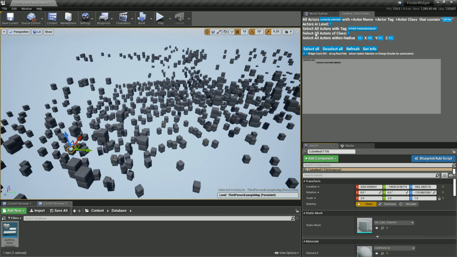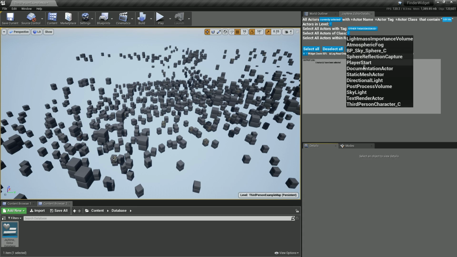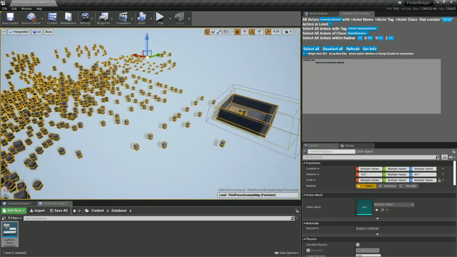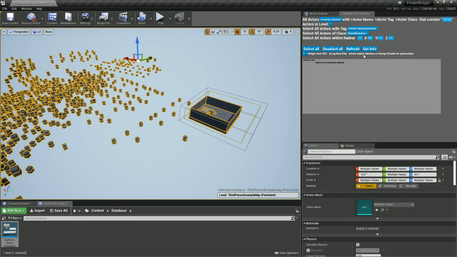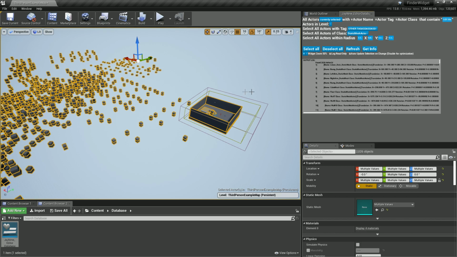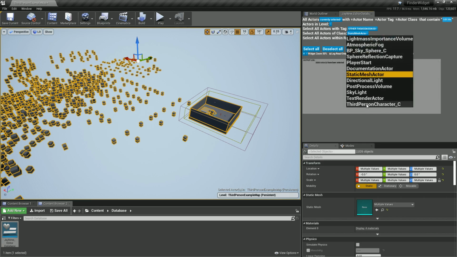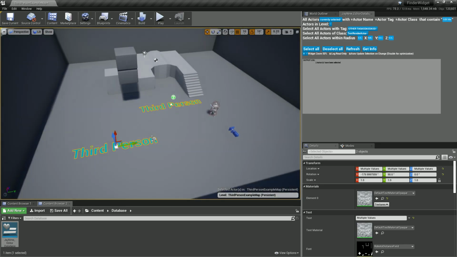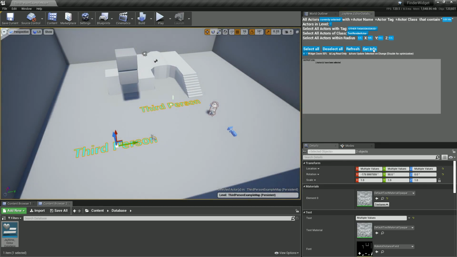So the next one is select all actors of class. This is basically the same thing, but for class instead. It gives you all of the classes that are in the level, and you can just easily select them. So these are all of the actor mesh classes. 2026 actors. You can see all of them. Let's do text render, sorry. And there are two of them. You can get info on them.